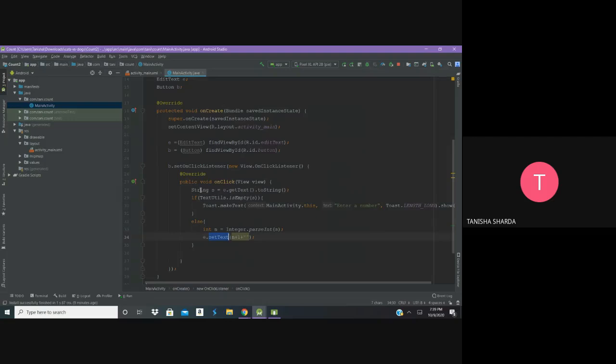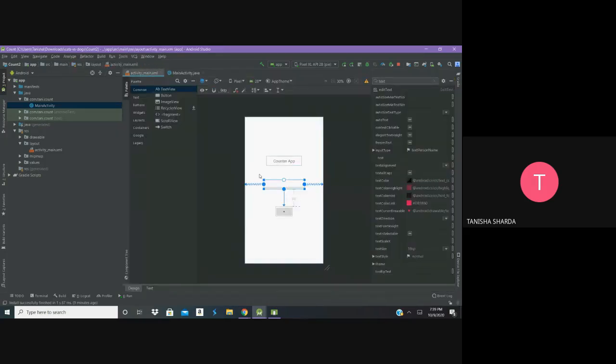Also make sure that whenever you are converting a string to an integer, you check that the string should not be empty, otherwise on an empty string your application will crash. Then you can add this condition using a toast, like "enter a number". And even in division, if you're dividing two numbers, the second one should be non-zero, so you can add this condition in the division part.